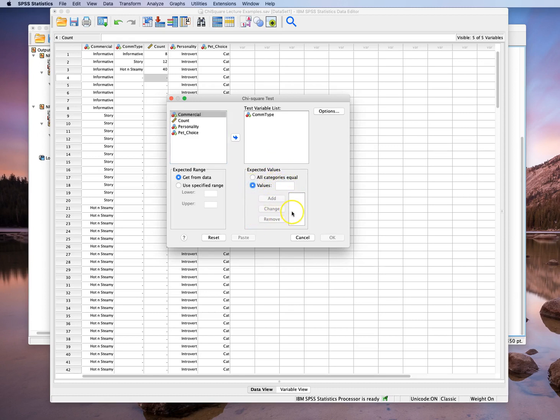Now the values that I want to enter here need to be in the same order as the categories that you're analyzing. Our categories are group 1 was the informative commercial, group 2 was the story commercial, group 3 was the hot and steamy commercial. So for the informative commercial, 50% of the values should choose informative, right? That's what we're comparing it to. Well, 50% of the 60 subjects would be 30. So I'm going to add that in.